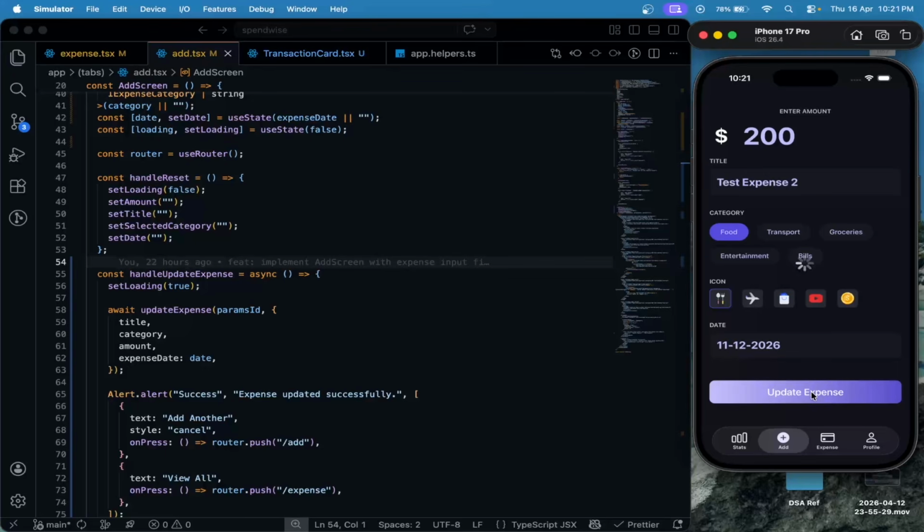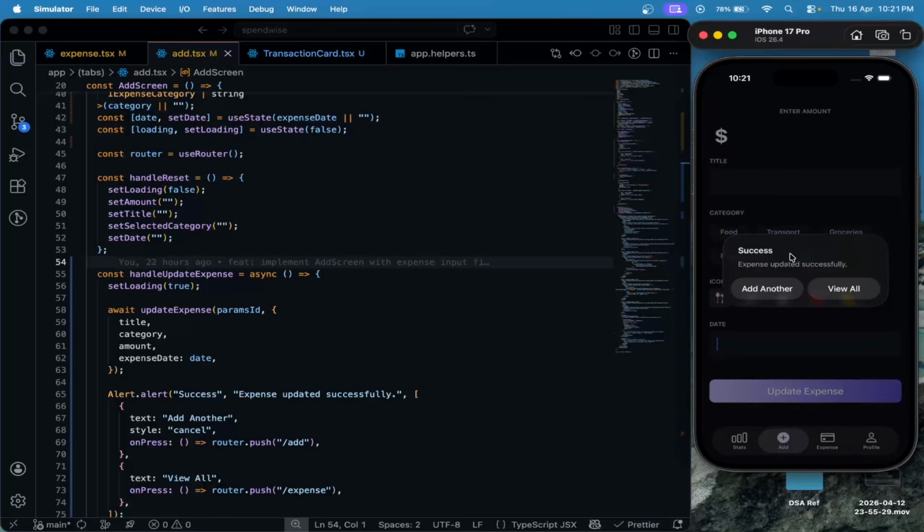I will say update expense. So we have the loading state and you can see we got this alert success, expense updated successfully. We can add another or view all. I will click add another.